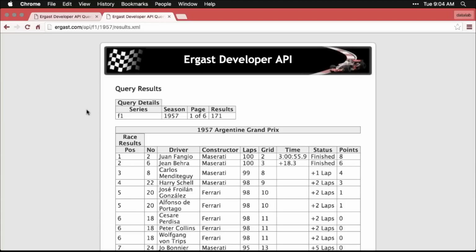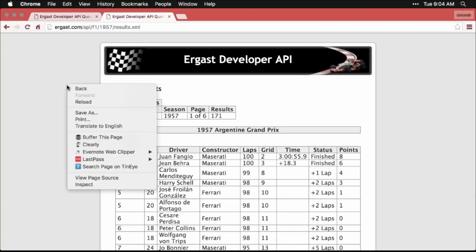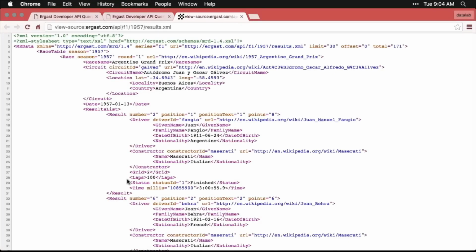But if you want to see what it looks like in its raw format, just do an option click on the web page and go to View Page Source. At least that's how it works in Chrome. And this is the structured XML page. And you can see we've got tags here. It says race name, circuit name, location.